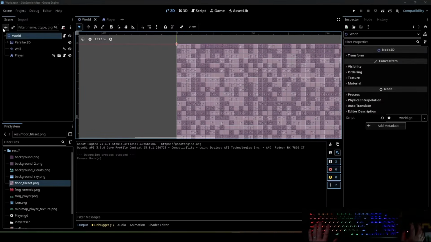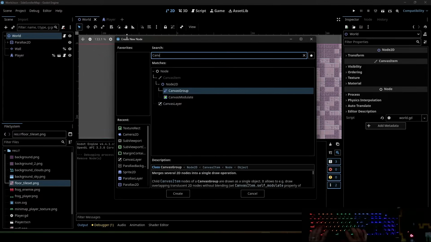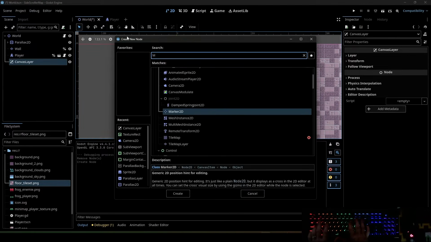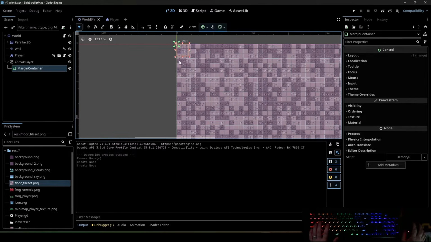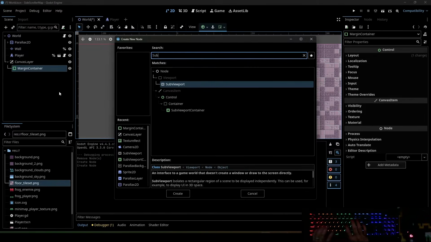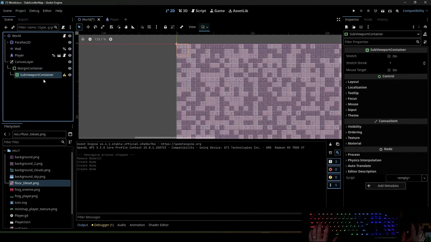The first thing we need to do is create a canvas layer in the scene. This canvas layer will have a child, which is a margin container. We use this to set the distance between the left and the top side for the map. The margin container has a child, which is a sub viewport container. For every sub viewport, you always need to add a sub viewport container to the scene, which will handle the positioning of the sub viewport, which we use as a map.